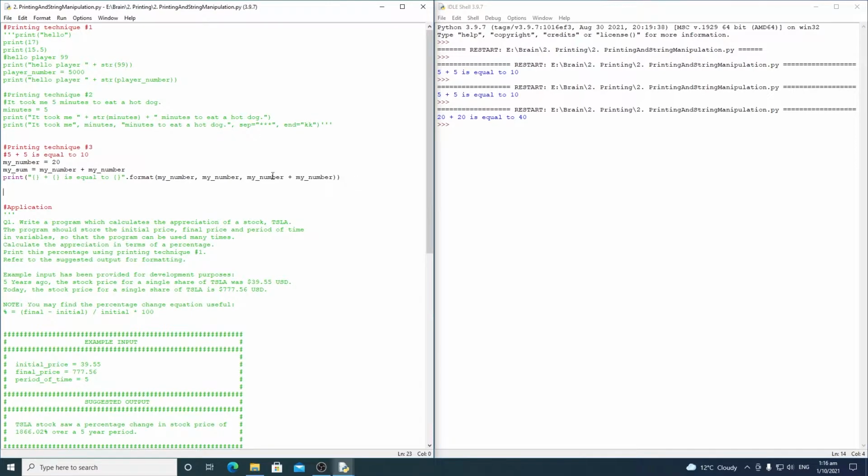Now, it's good to note that, like printing technique 2, we don't have to convert everything into a string. We can just go ahead and put in the actual object it is, and Python will sort out the rest for us. So for printing techniques 2 and 3, we don't have to put a string around everything that's not a string. But for printing technique 1, because we're adding the strings together, we must put a string in front of anything that's not a string. But we're going to look at that in the next video. So if that doesn't make too much sense to you, don't worry.